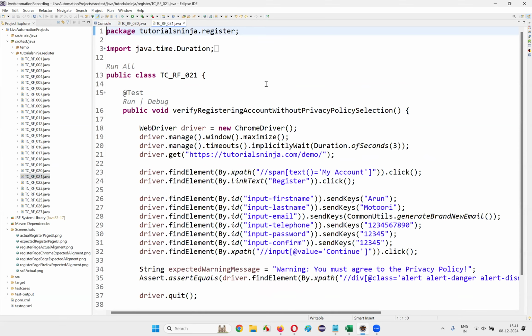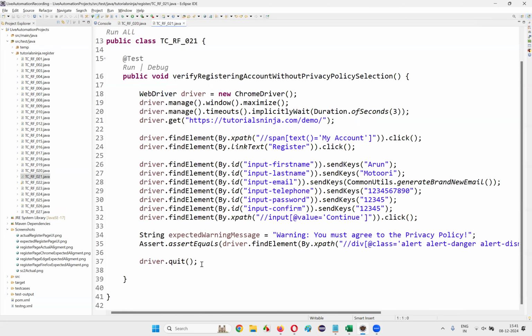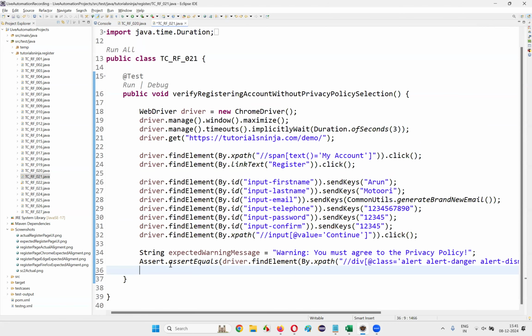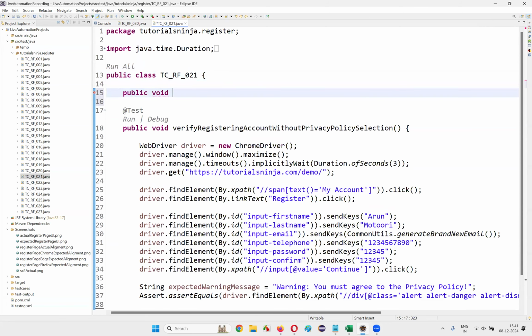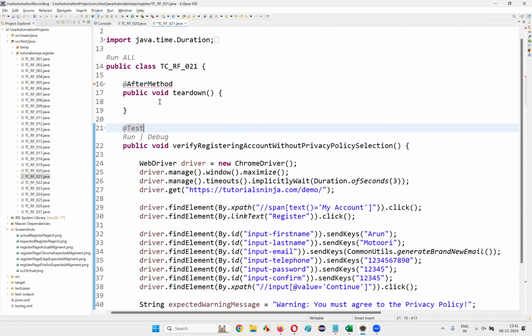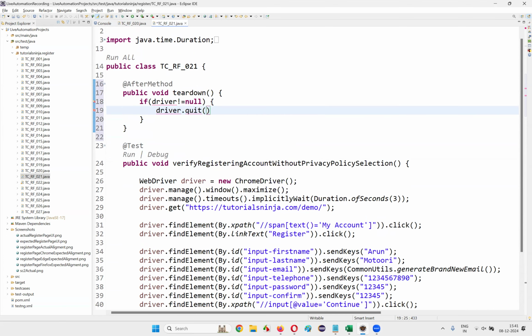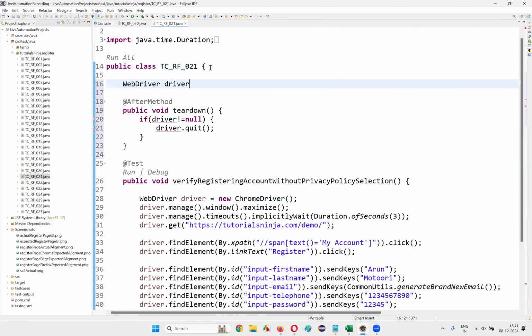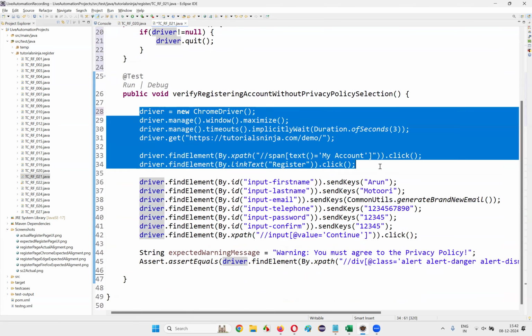21st, we'll go with the 21st. And here in the 21st, again, I'll just take this driver.quit from here and create public void tearDown method with @AfterMethod. Hover the mouse over, import this, and here write down if driver is not equal to null, then write down driver.quit, and here write down WebDriver, put a semicolon, and simply say driver is equal to new ChromeDriver, and here take this part.